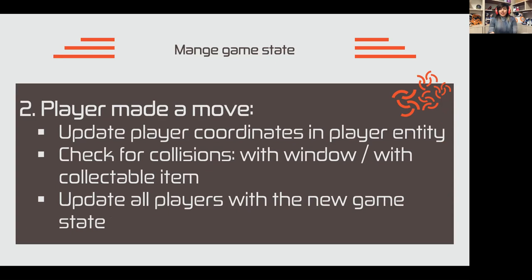You want to update the player coordinates in the player entity. And so, like I said, remember, what we chose to do is to have one single server architecture that controls everything. What it meant is that if a player made a move, what it sent is just the coordinates, how much movement it made. But then the client had to wait for the server to tell it what the new coordinates are.